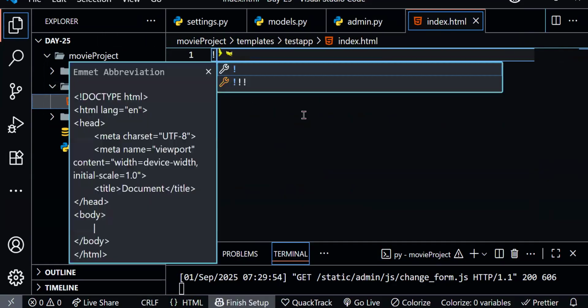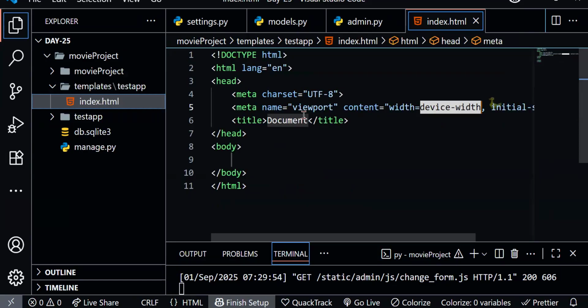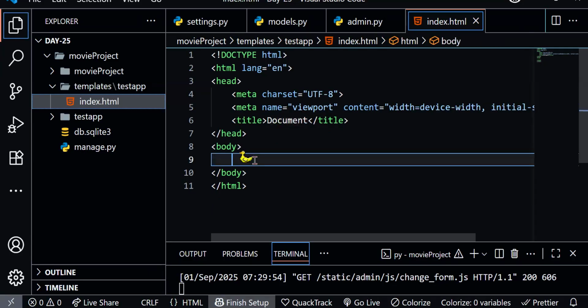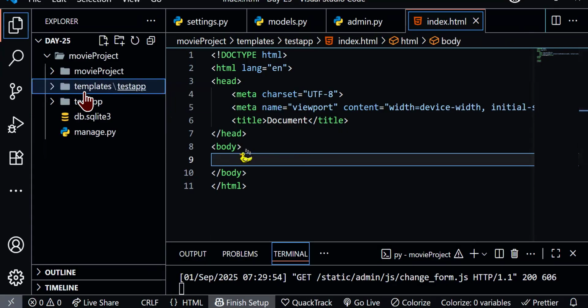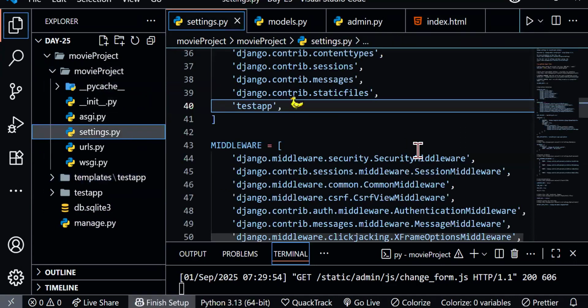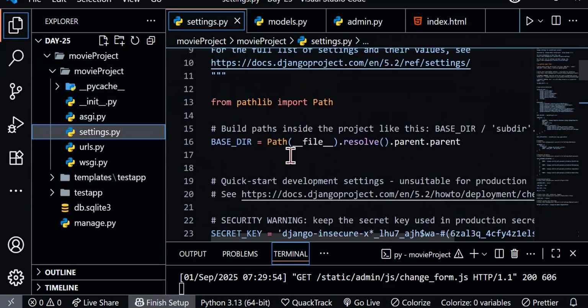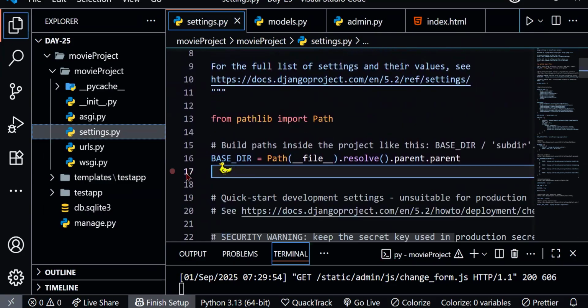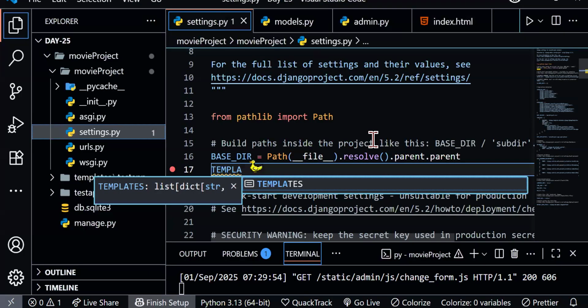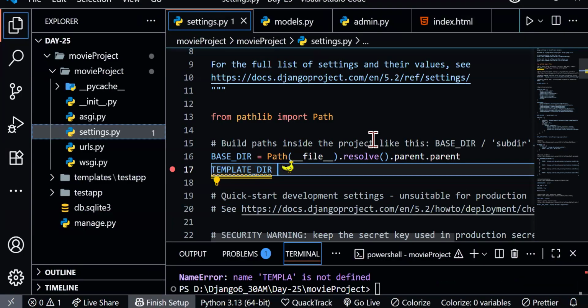Let's write the boilerplate code here. Okay, we have written the boilerplate code. Let's keep it as it is, because Django will not recognize this templates folder. So in the project settings we need to configure it. For configuring it, we will create one variable after BASE_DIR which will hold the path of this templates folder. What will be the variable name? TEMPLATE_DIR.